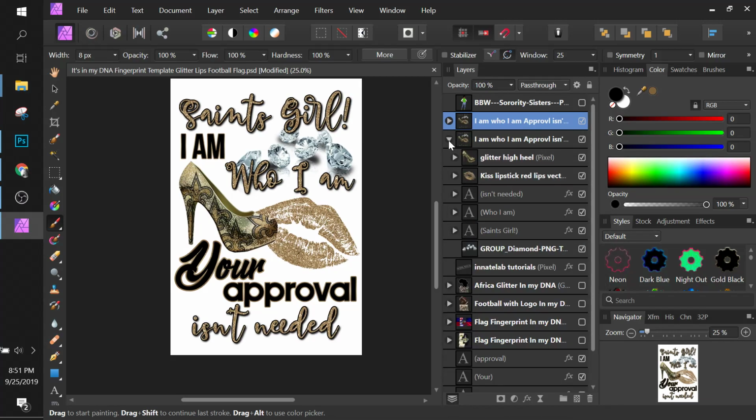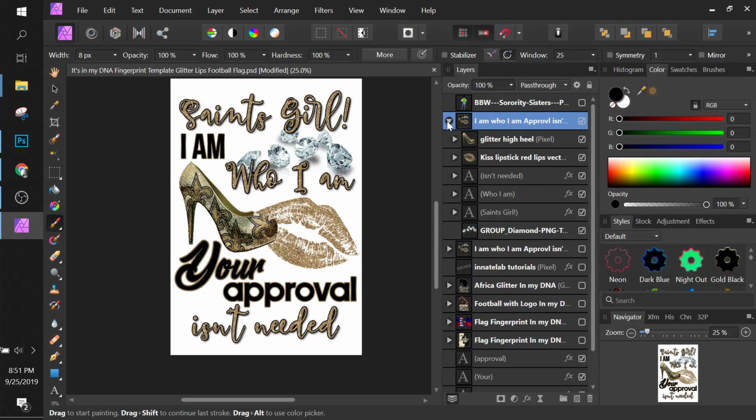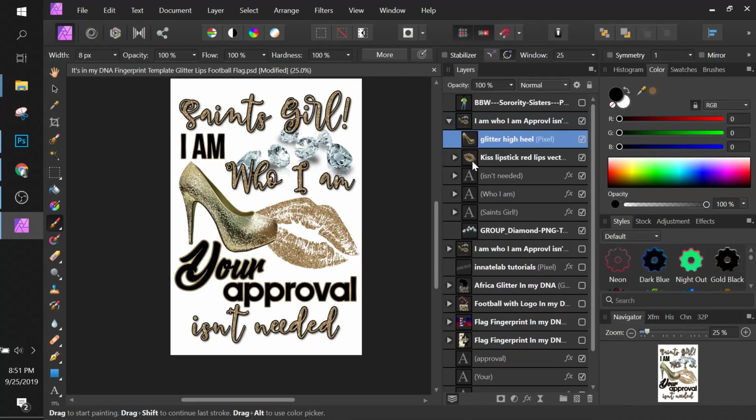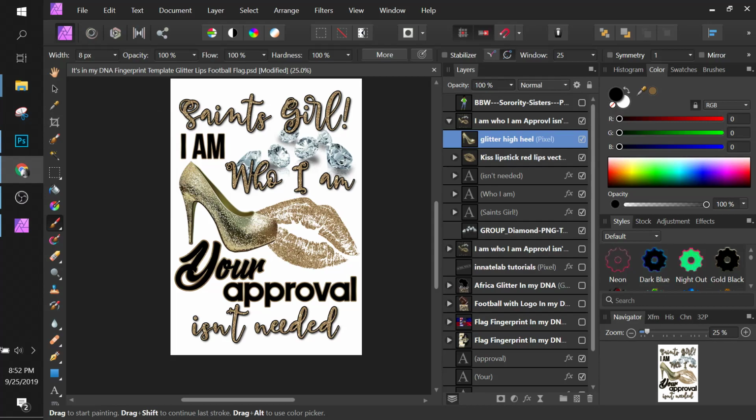So now let's say this one's going to be a flag version. So we had the football heel version. Let's make this one a flag version. Okay, so we're going to remove the Saints logo. We'll leave the lips for now. And then we'll leave the word Saints Girl because we'll change that to whatever we like. And I'm trying to think, Boricua. I think we'll use that one.